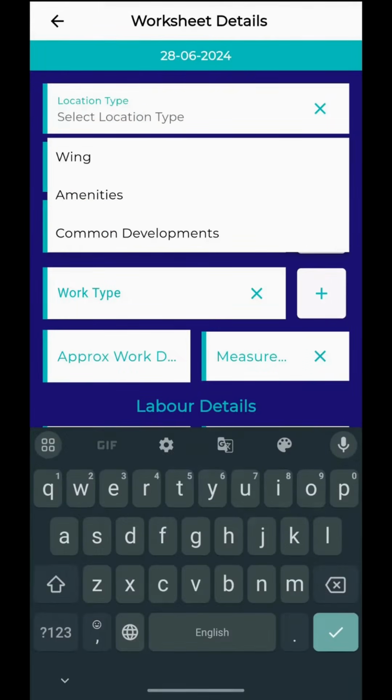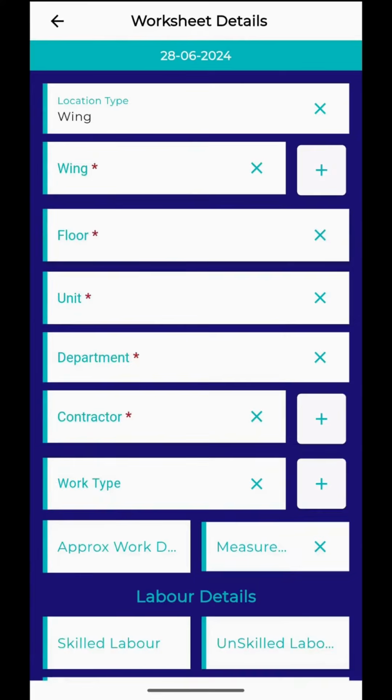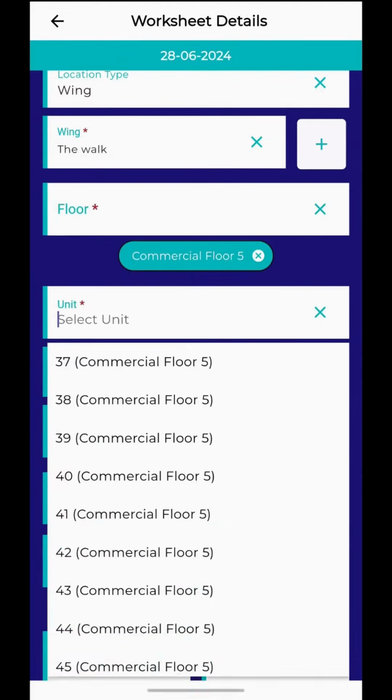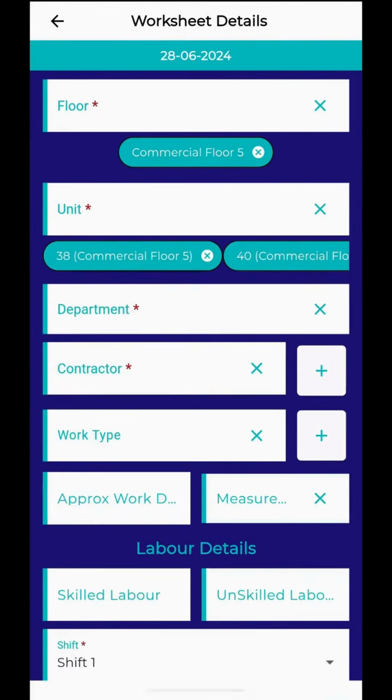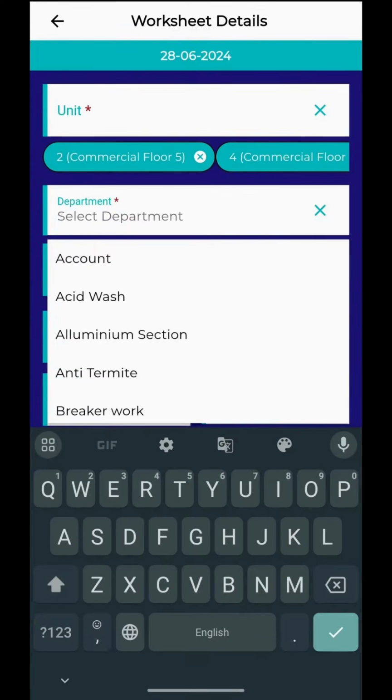Select the location type where this work is done, like wing, amenities, or common development. Select location. Select floor. Select unit numbers. Here you can select multiple floors and multiple unit numbers.